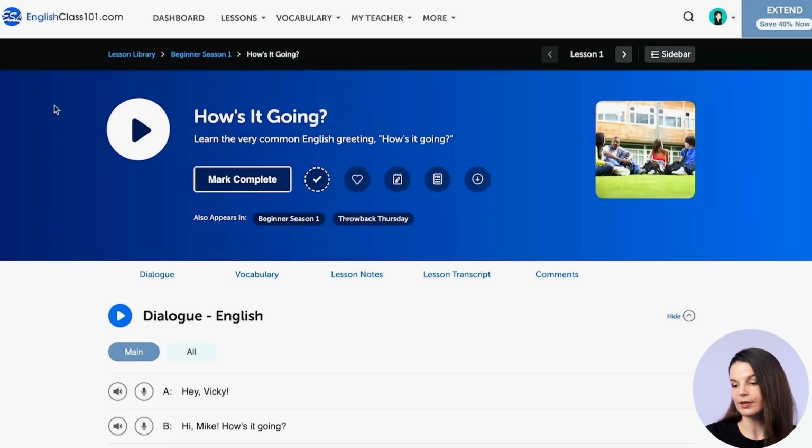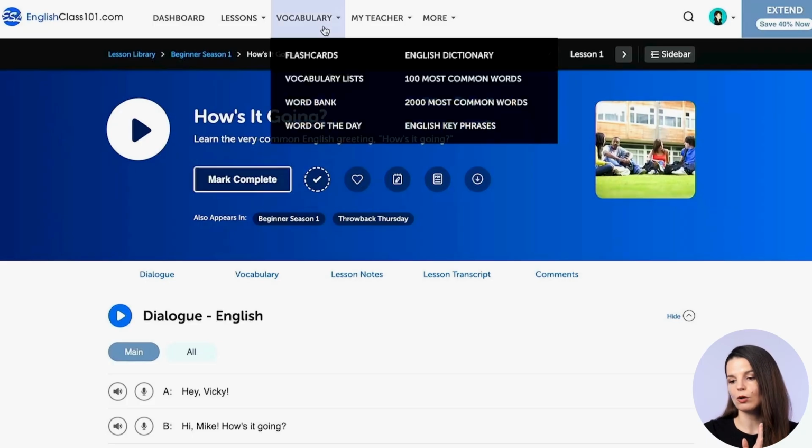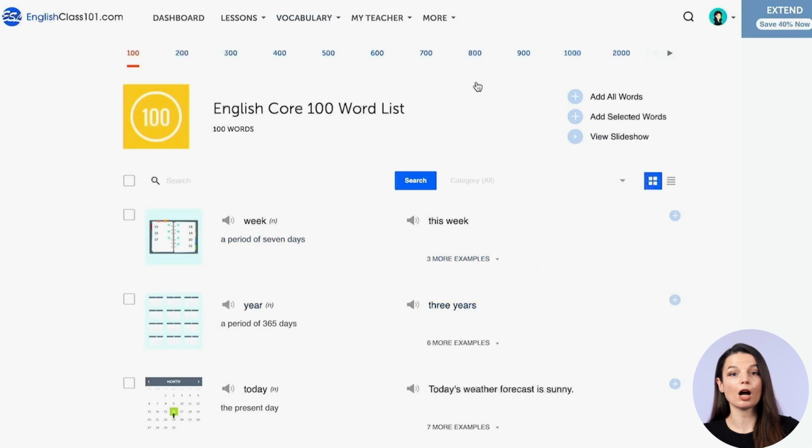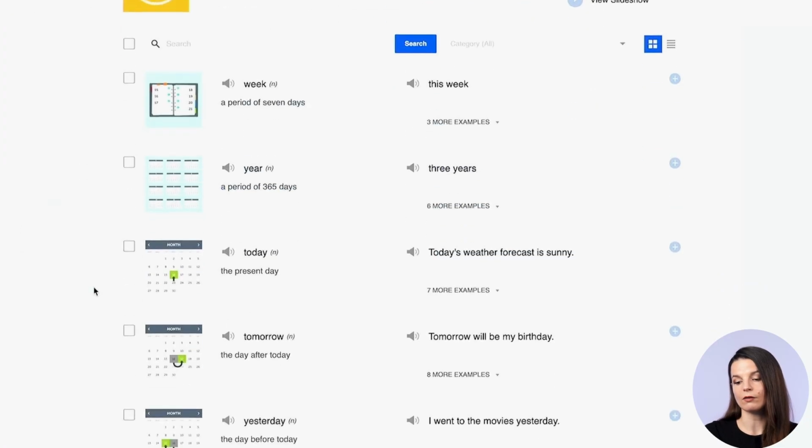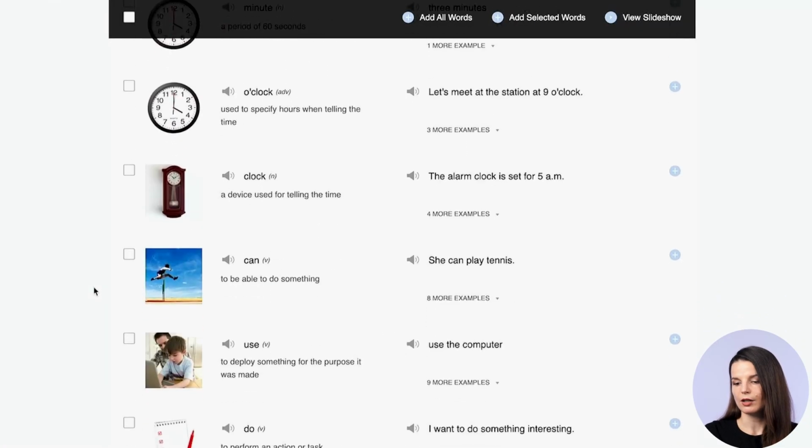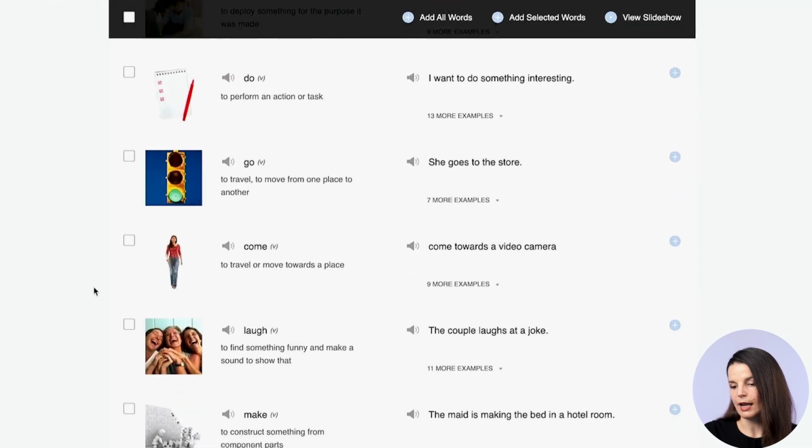The other way I want to talk about today, let's say you are using one of the vocabulary lists on our website for your studies. So if you go to the vocabulary drop-down menu, and we'll just choose the 100 most common word list for today, but you can do the same thing with any of the vocabulary lists on our website. You can find the same checkbox that's on the left of all of the vocabulary words here. So you can choose a few words and add them to your word bank.